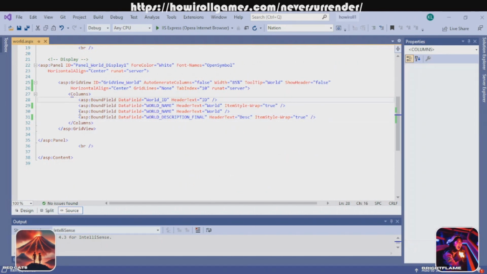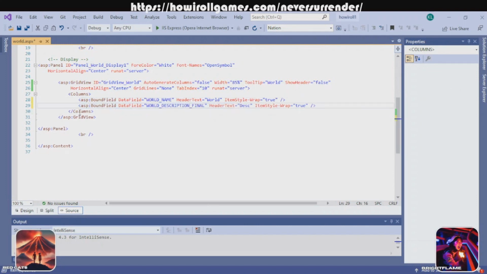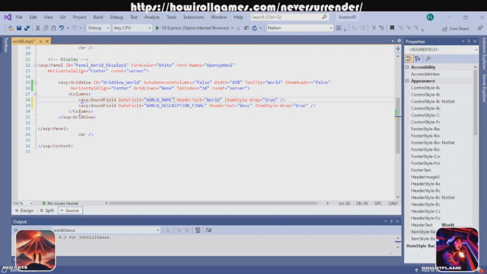Alright. I'm going to show the ID, so I don't need that twice. Like I said, I'm going to try it without the header first. See what it looks like. No header, no grid lines, so this should just go straight down and give the name of each world and its description. Alright, so that's the front end.